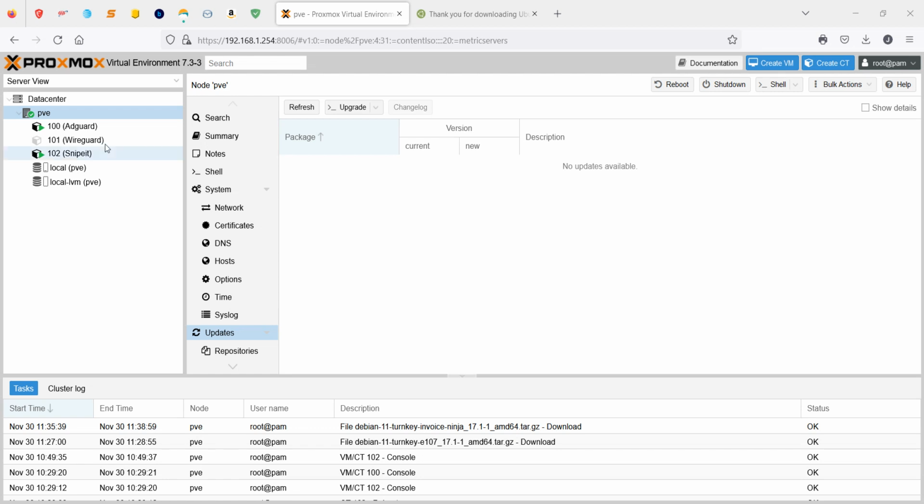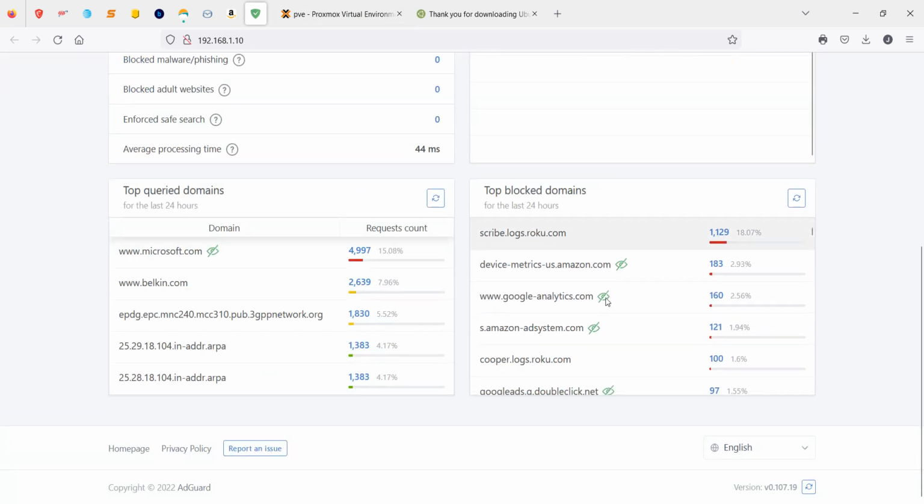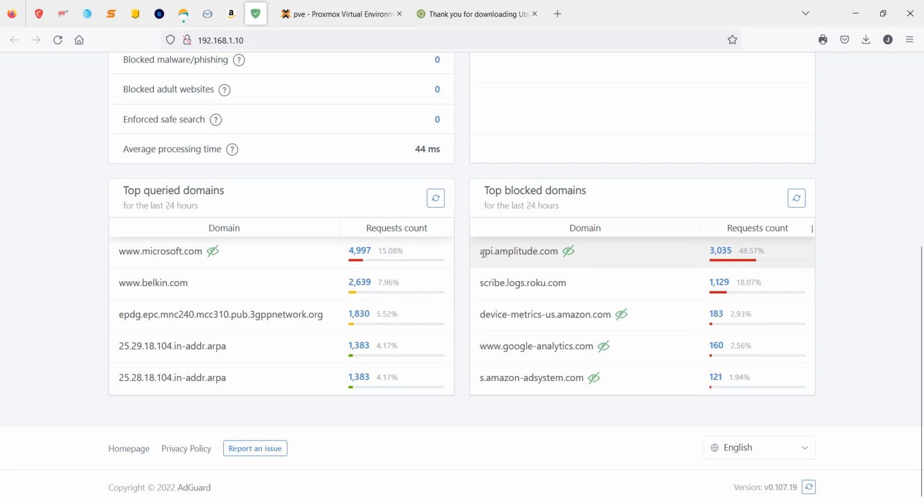So let me show you what we got here. Before I do that, though, let me show you this. So far, the AdGuard has been working pretty well. This is one of the biggest ad companies, I guess, that keeps popping up a lot of stuff.